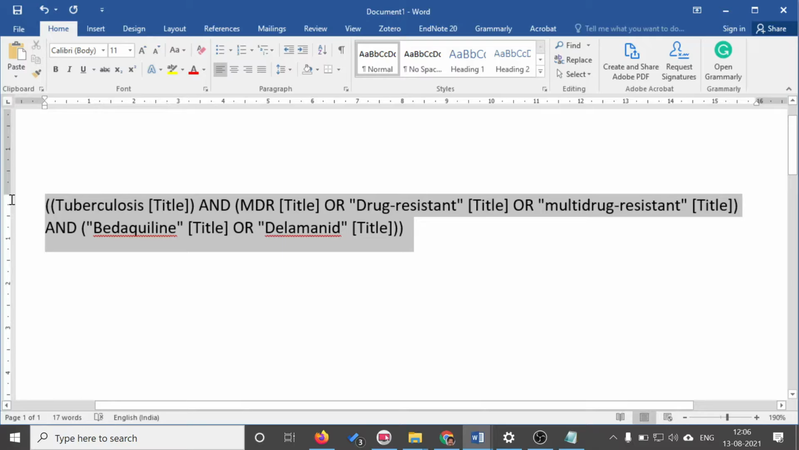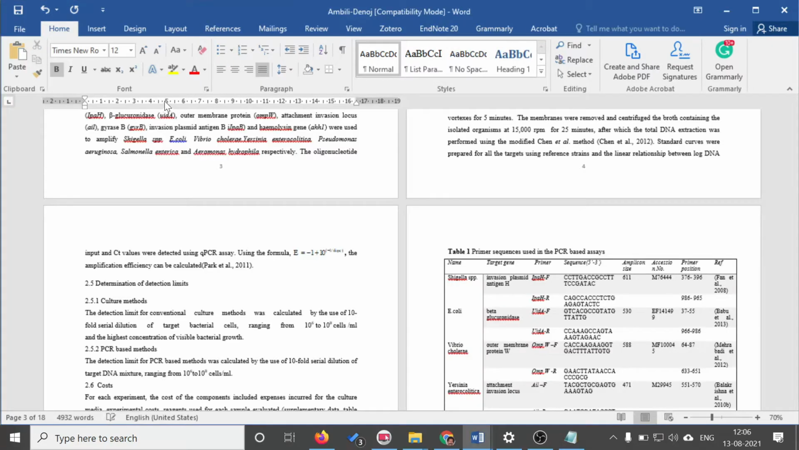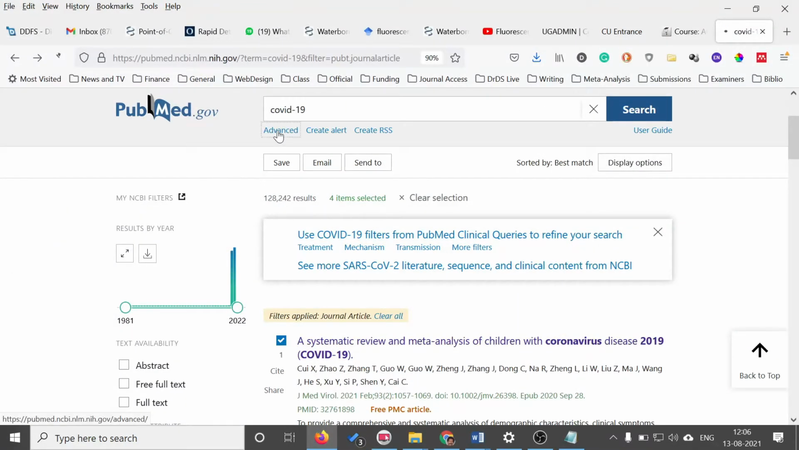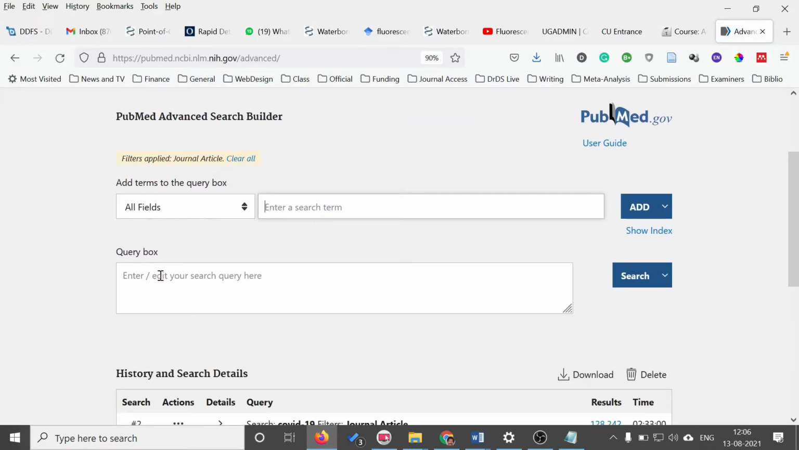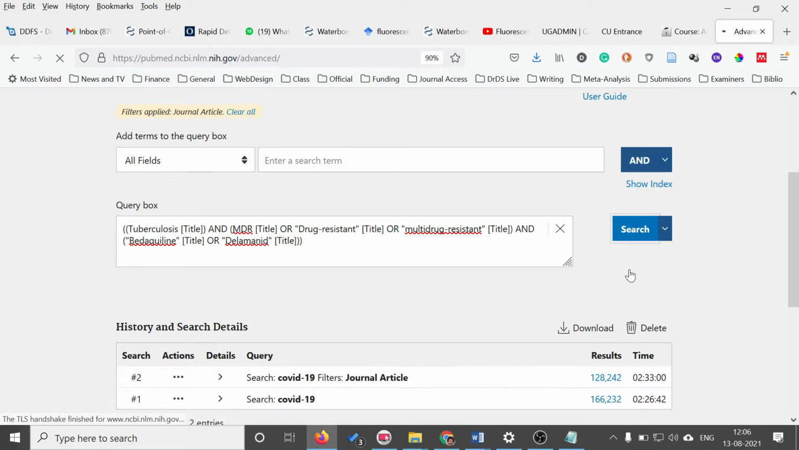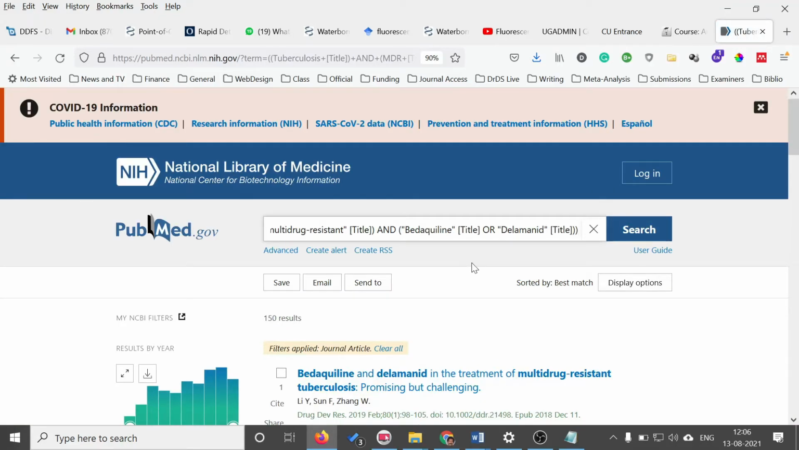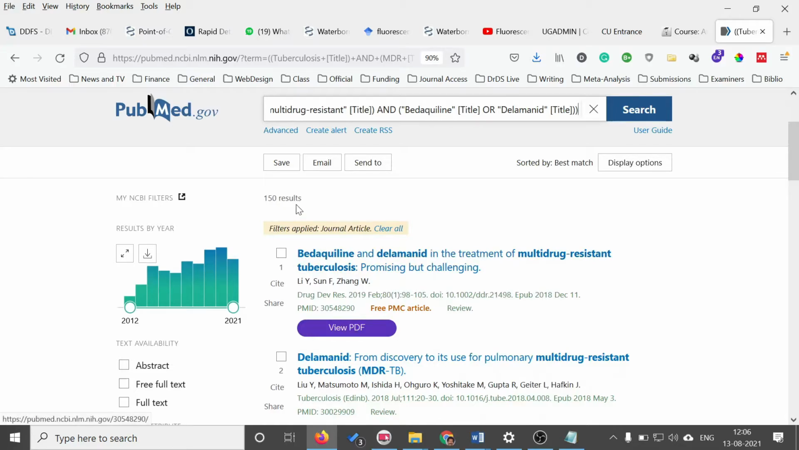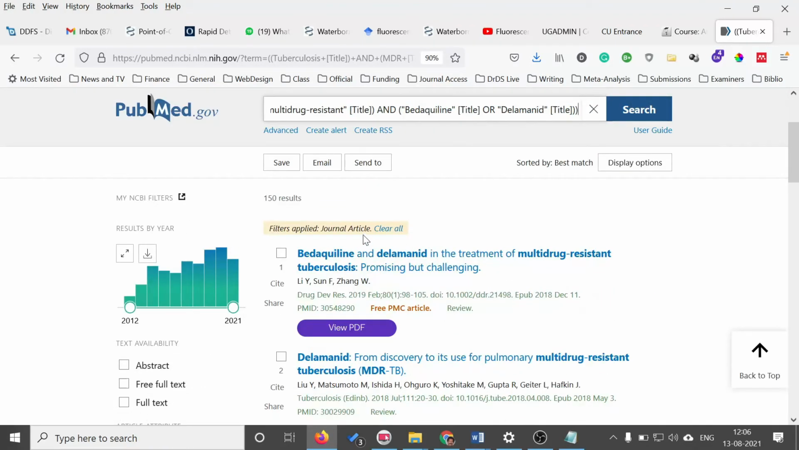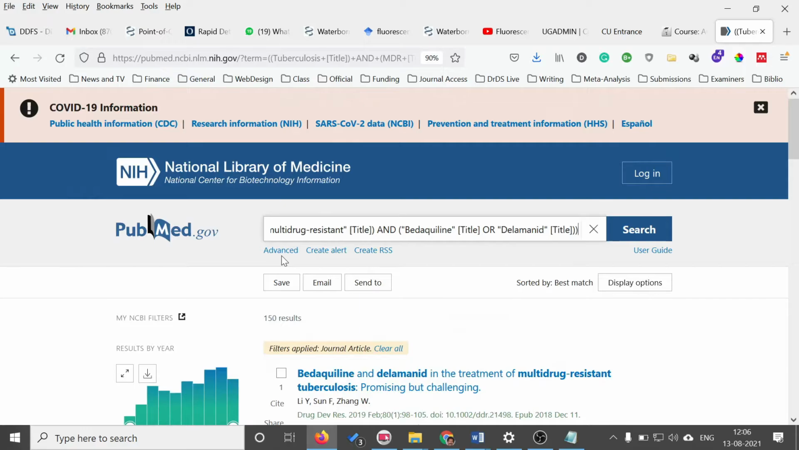You can create such a string, and later that can be given in the advanced search option. Here we have an advanced search option. So in the advanced search option, you can give such a query string. Whatever terms you are expecting in combination can be given in the query box, and you can click on search. Say 150 results were obtained, and all these terms in combination were applied. So 150 results were listed. This is how you give an advanced query term to the PubMed site.